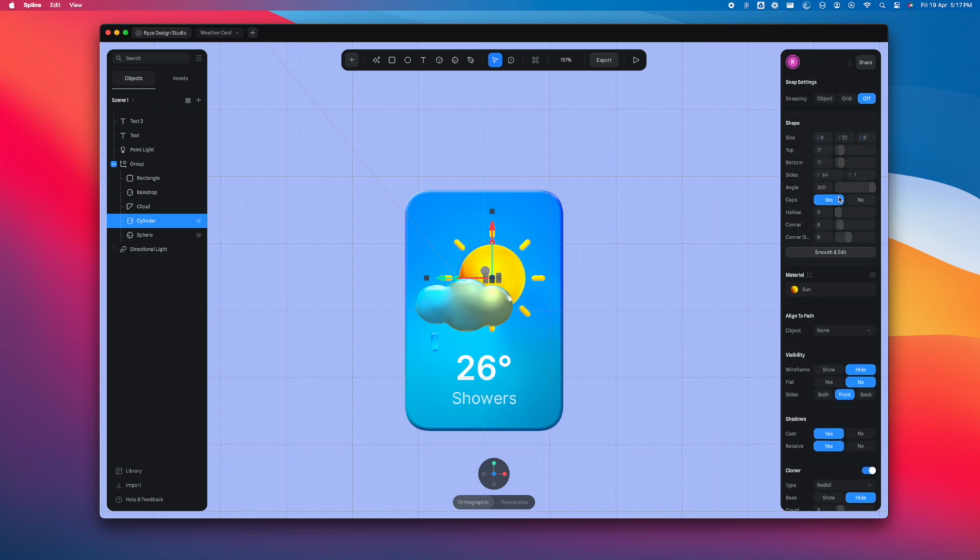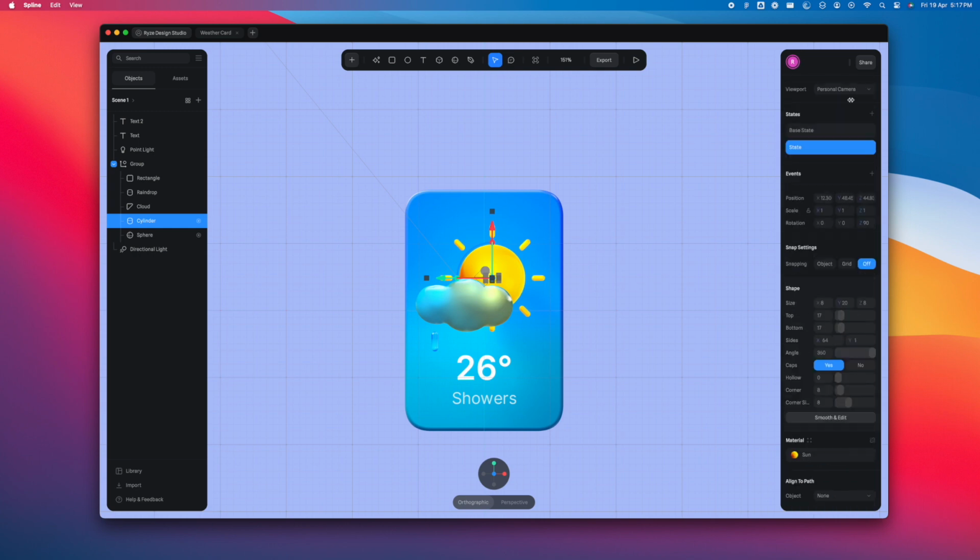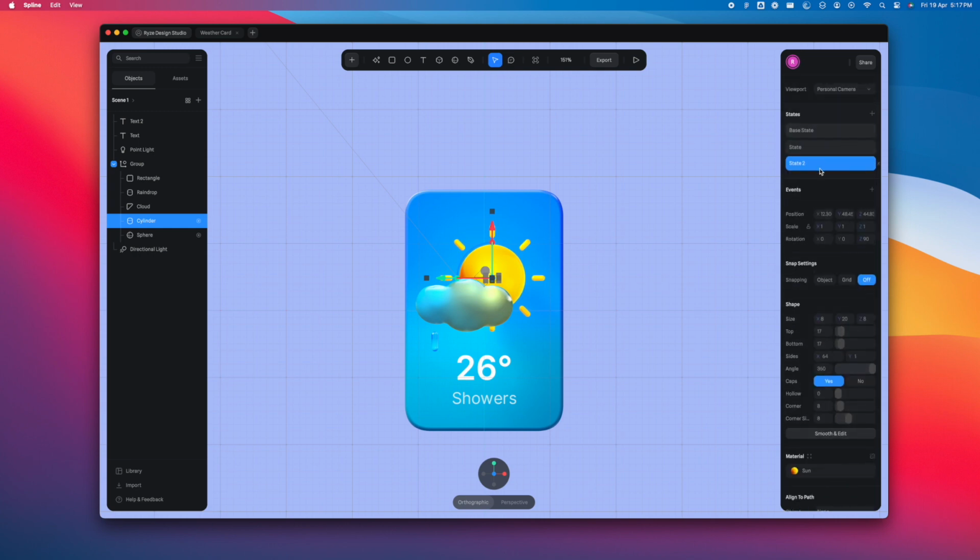But I also want it to rotate. So what I'll do here is I am going to add another state, which is state 2. And in state 2, I'm going to add the rotation value here on the z-axis. And I'm going to make it minus 360 degrees. So now it will keep rotating also.